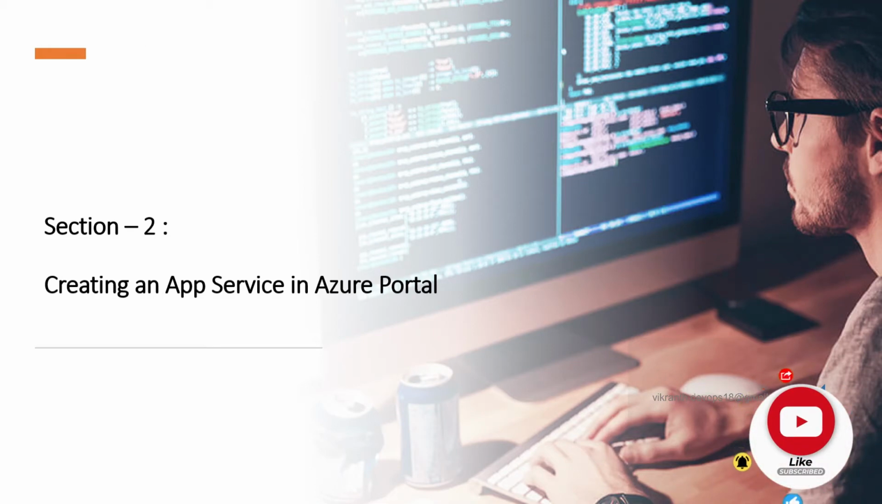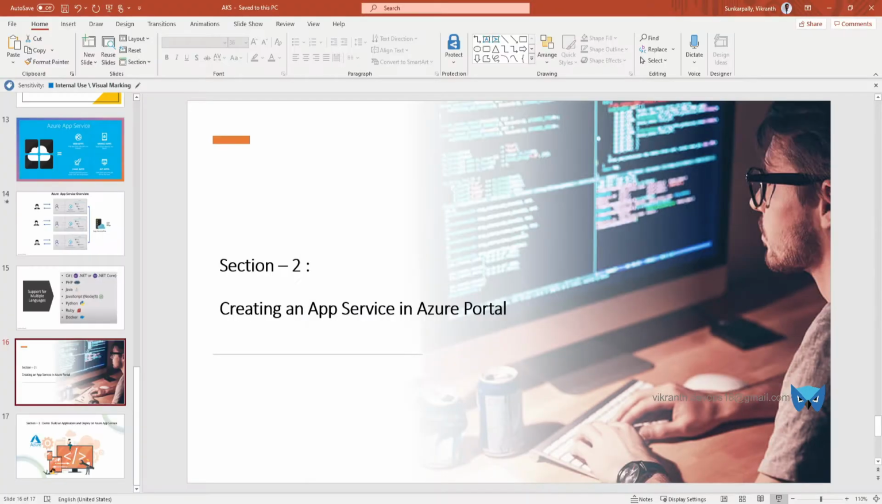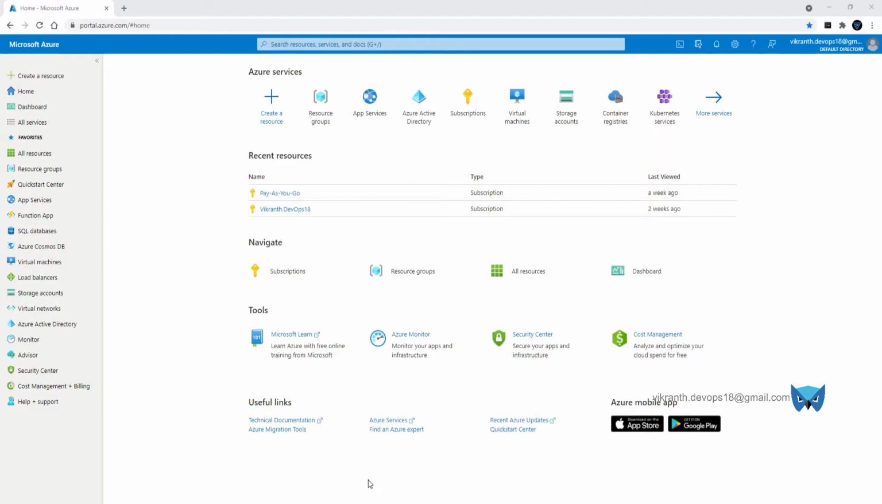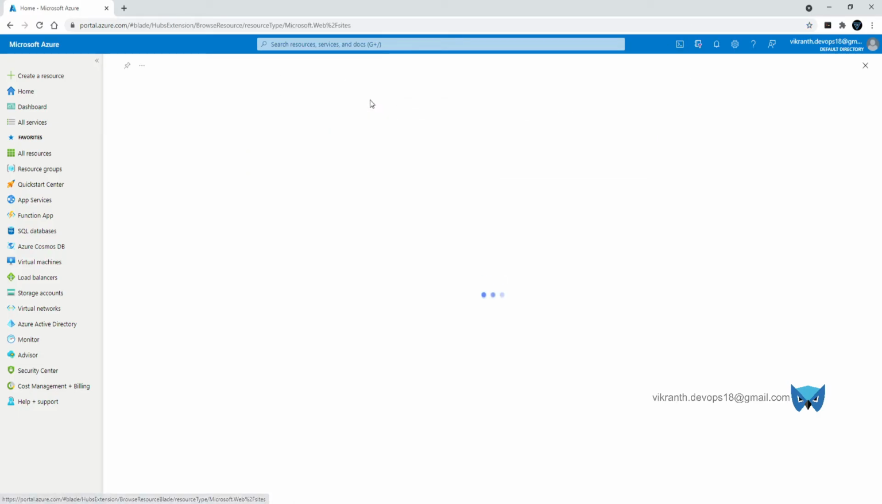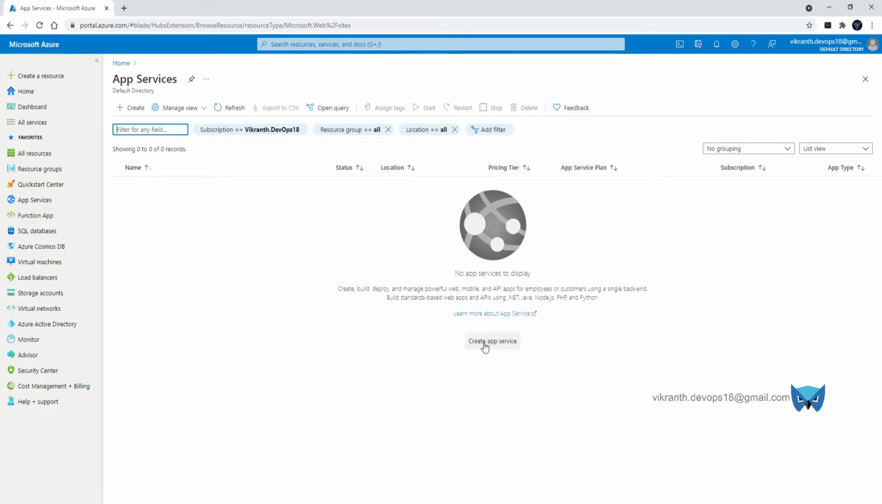In this second session, we are going to create app services in Azure portal. Let's get started. Open your Chrome and log in to portal.azure.com. I have logged in. Click on App Services, then click on Create app.